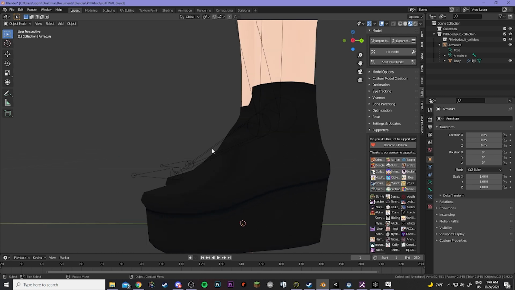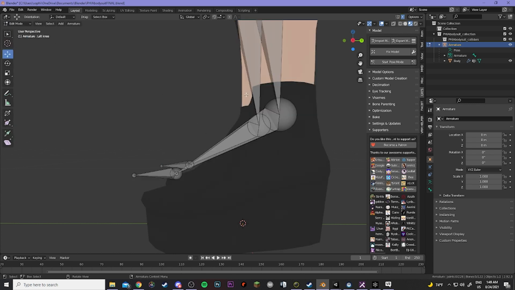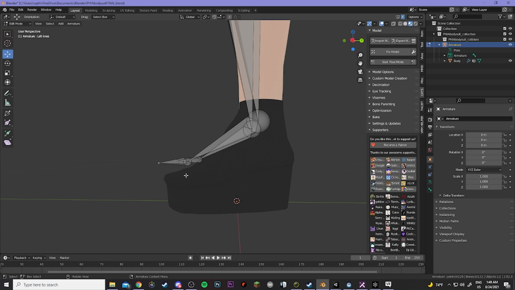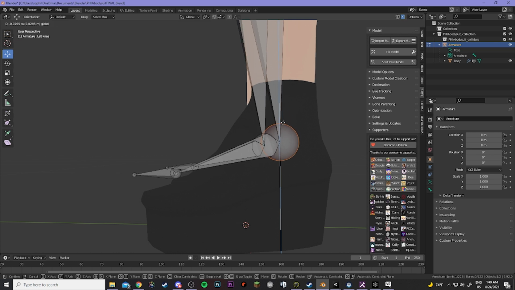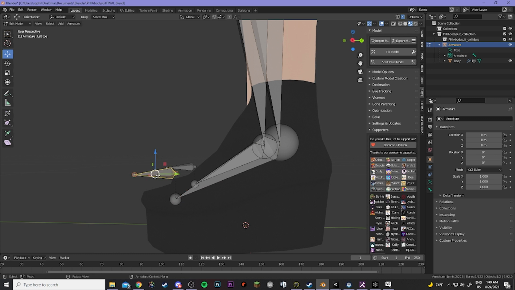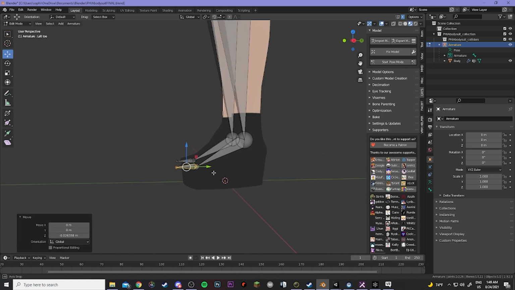So what we're going to do is select the armature, change over to edit mode, and then we're basically going to just re-angle all of this to fit inside of the foot itself. So I'm going to start by taking this with the move tool and just stretching it down. I'm going to do the same for this big one, line it up with the foot here. Then I'm just going to select this whole bone, drag it straight down, and then that should take care of that problem.